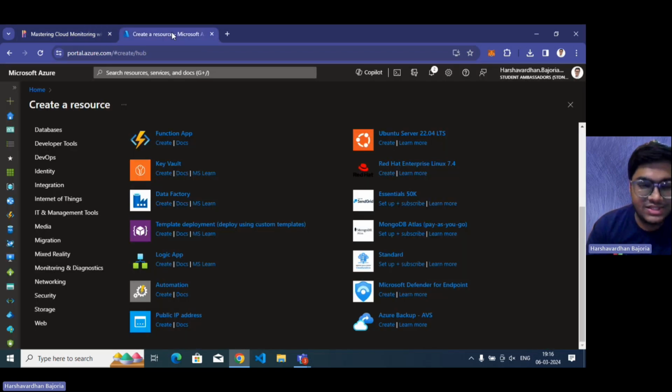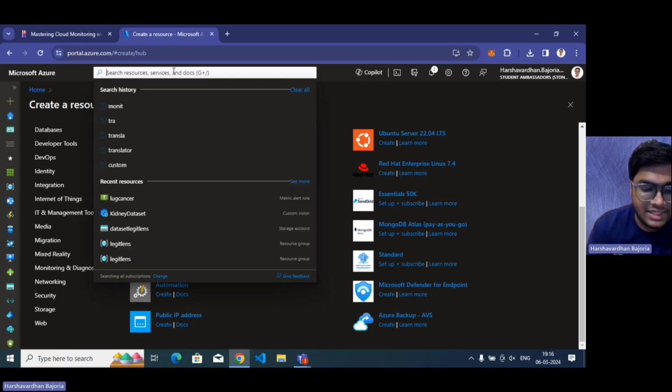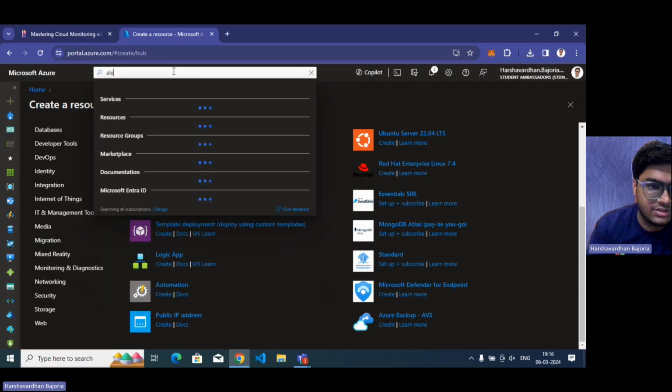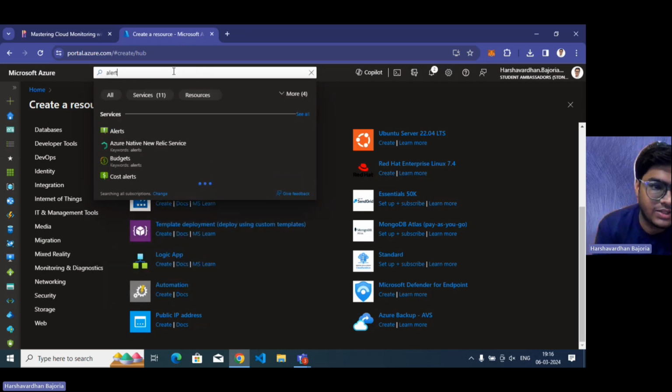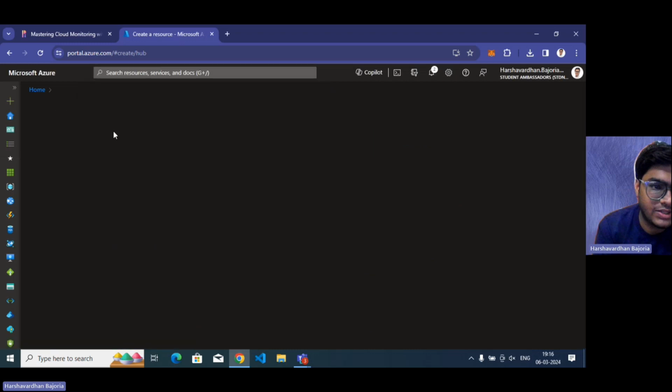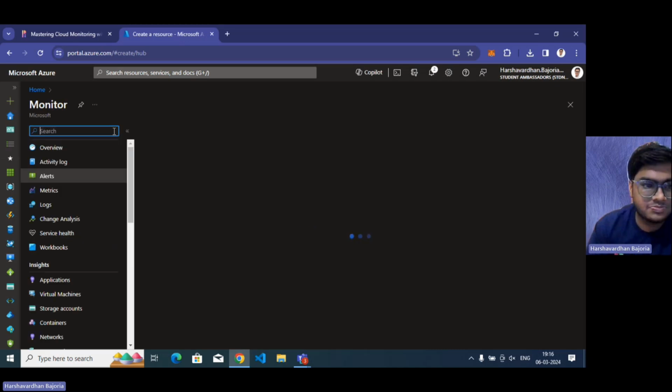So we are over here, create a resource, and I told you that using this, you can do anything out here. So let's type in alert. Now it shows you this particular option that says alerts. Now this is actually a service which is under Azure Monitor. That's why you are seeing it like this. Monitor alerts.